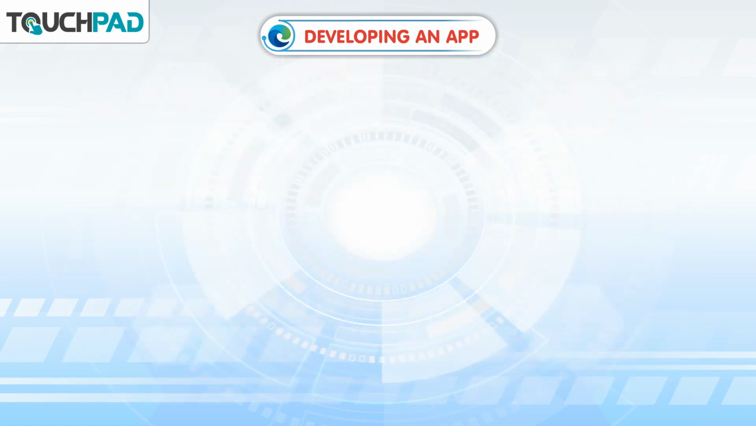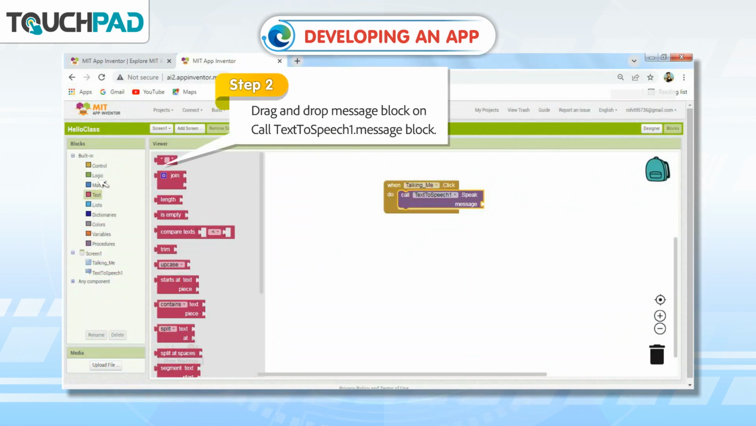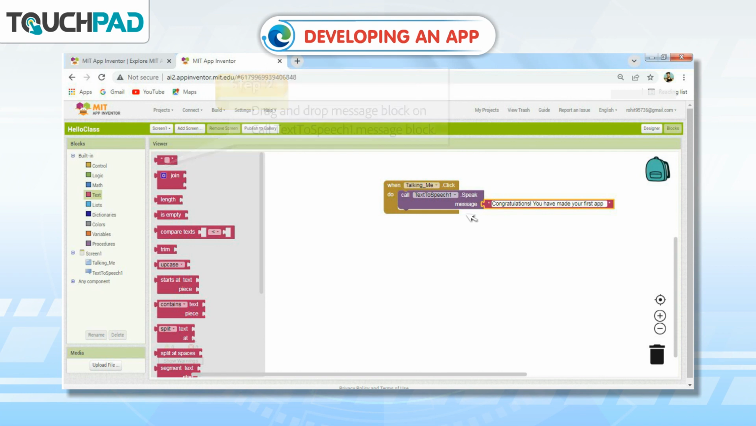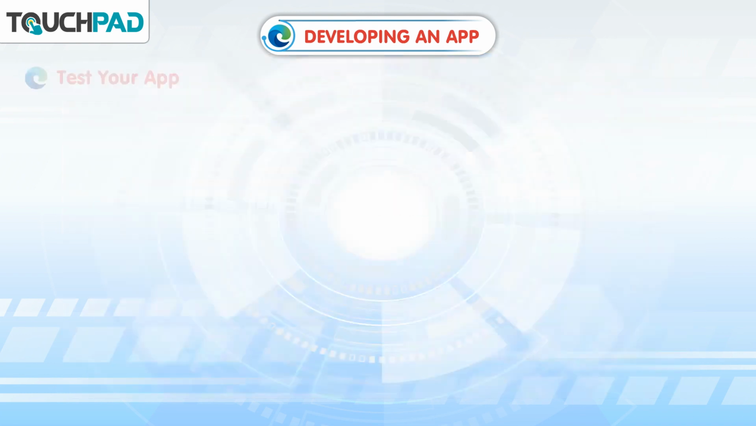Enter message in the text block. Step 1. Click on Text component. Step 2. Drag and drop the message block on the call TextToSpeech1.Speak message block. Step 3. Type the message within the message block.